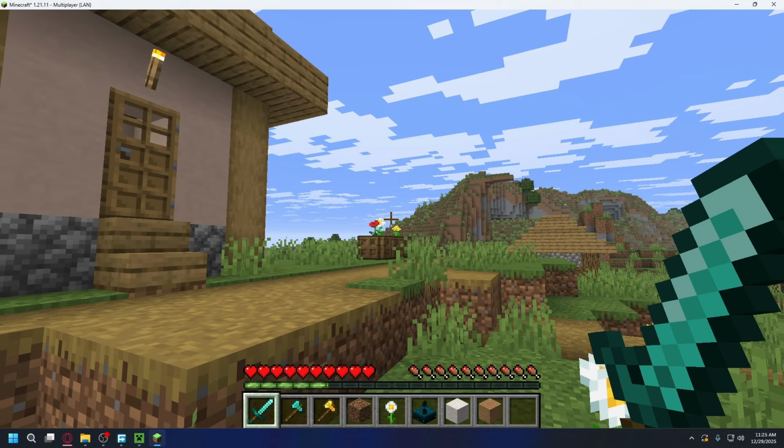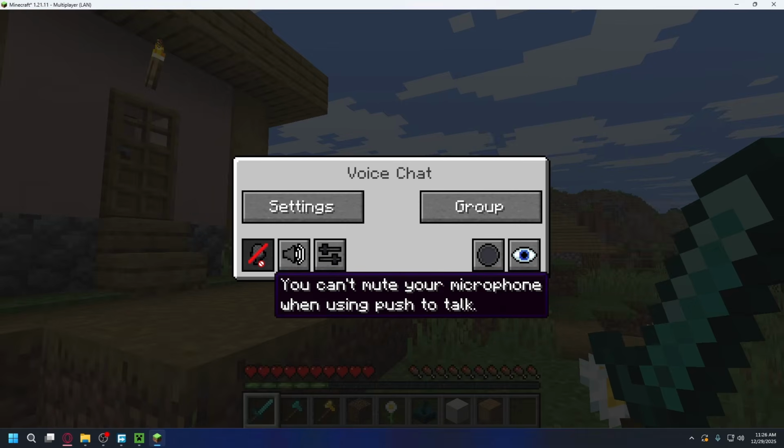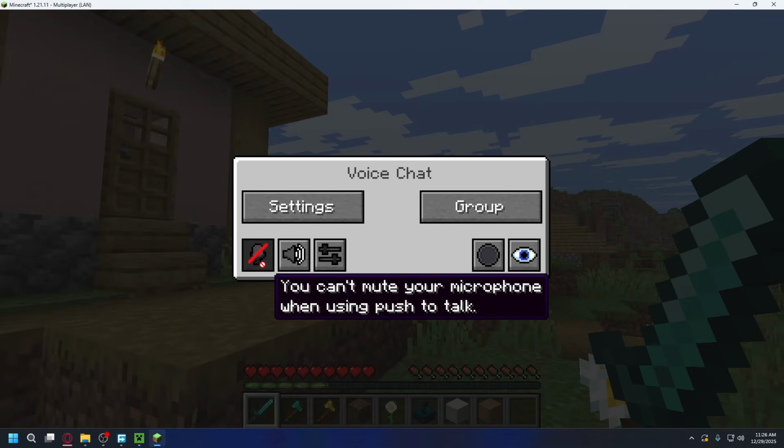Now you can press V again on your keyboard, and here if you're using voice activation, make sure it's not muted. But because I'm using push to talk, I cannot unmute this. I can only activate it with the keybind I assigned.